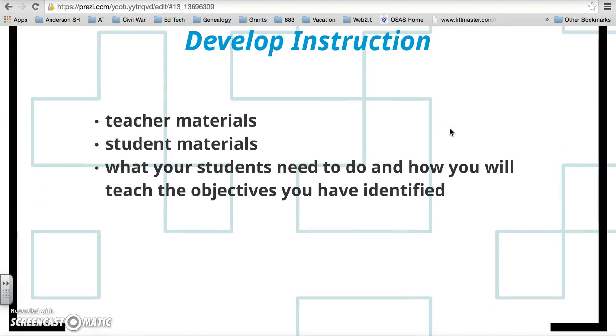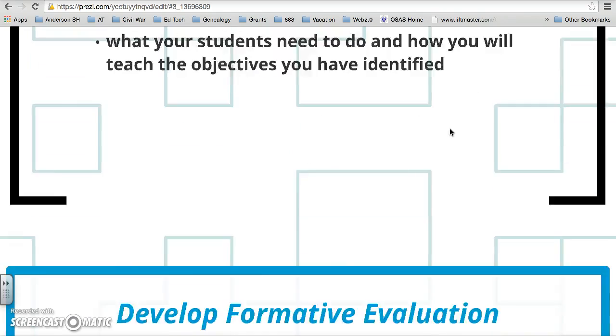At that point, after we've defined how we're going to assess, so that's our end game, then we can define how we're going to teach and what student materials will be developed to be able to get to that endpoint. So basically, we're going to develop teacher materials and student materials towards a unit plan, and what your students need to do and how you will teach to those objectives that you've identified, those measurable ones that we're going to talk about.